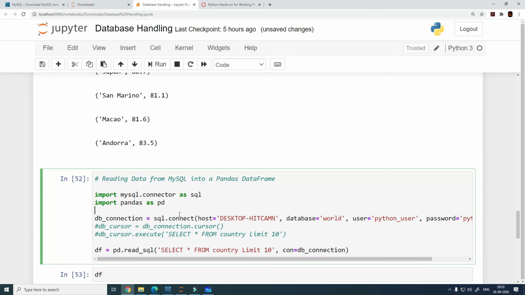The first two steps are very simple. Since you are reading data from MySQL, you need the MySQL connector, so I have this imported. You want to read the data into a pandas data frame, so you need to import pandas as well. Now the steps are very simple.